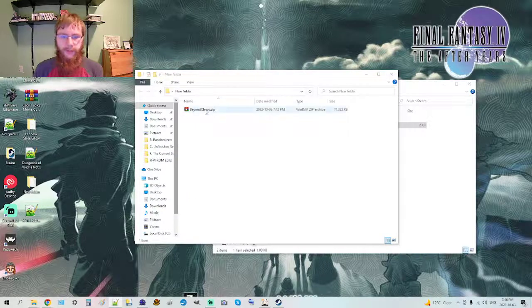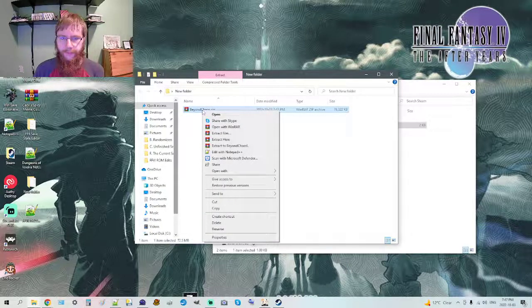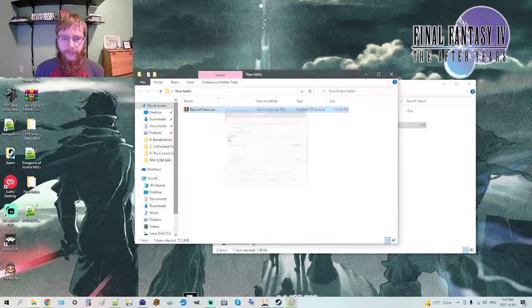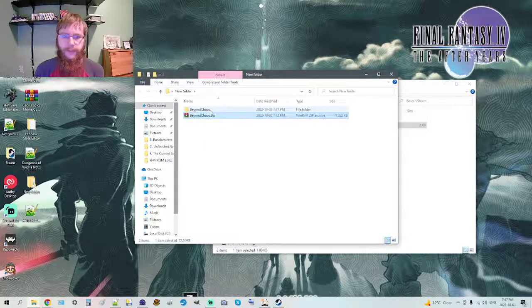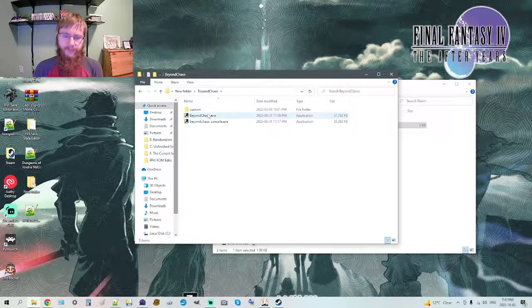I've already downloaded that. That's this file here. I just did it in advance because it takes a bit on this internet connection. And I will show the first time setup for this. I'll extract this to its own folder. Here it is. Enter it. Now you'll see that there isn't much here, but once we run it, it will generate some more things.